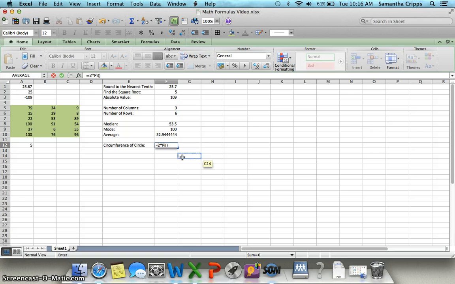Then we can go ahead and multiply by our radius, and we will in fact get the circumference of the circle.